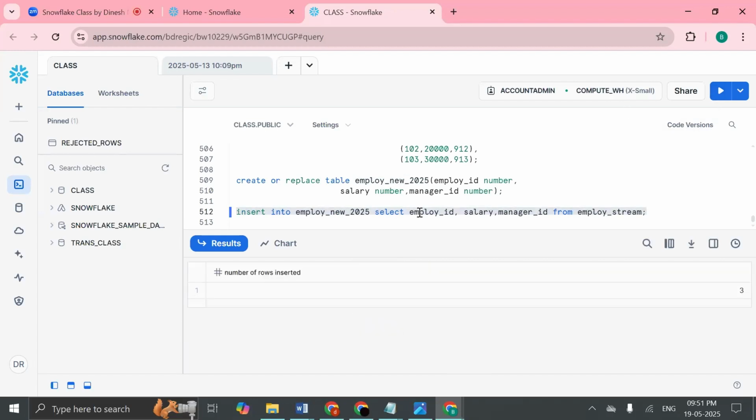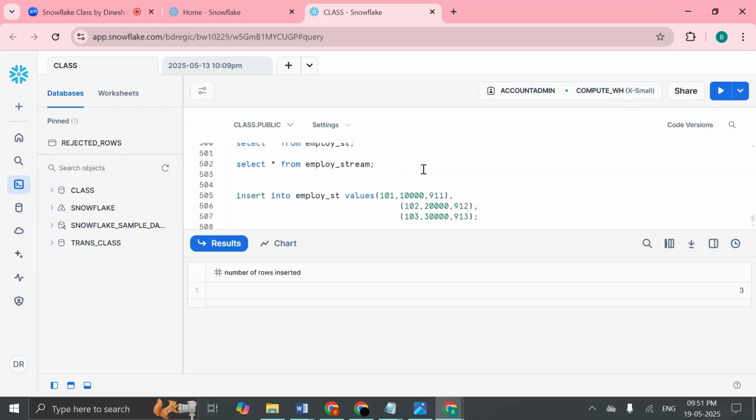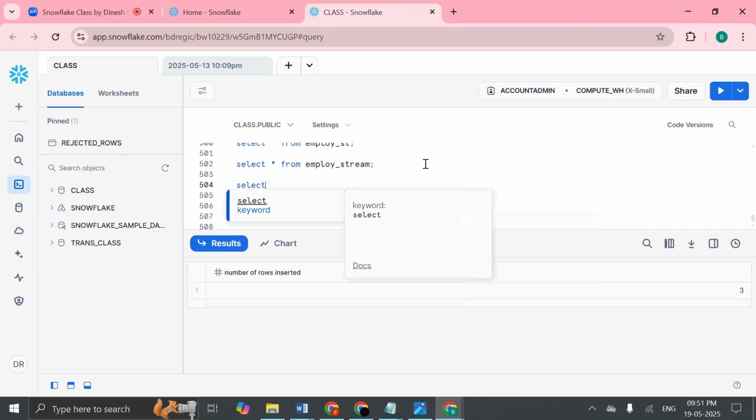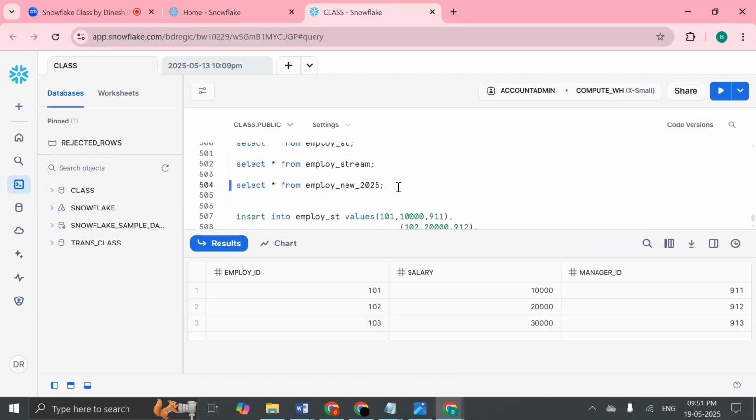Now we have inserted the data. Where have we inserted the data? Into this particular table. This is our target table. Only the employees who newly joined the organization can see the data here.